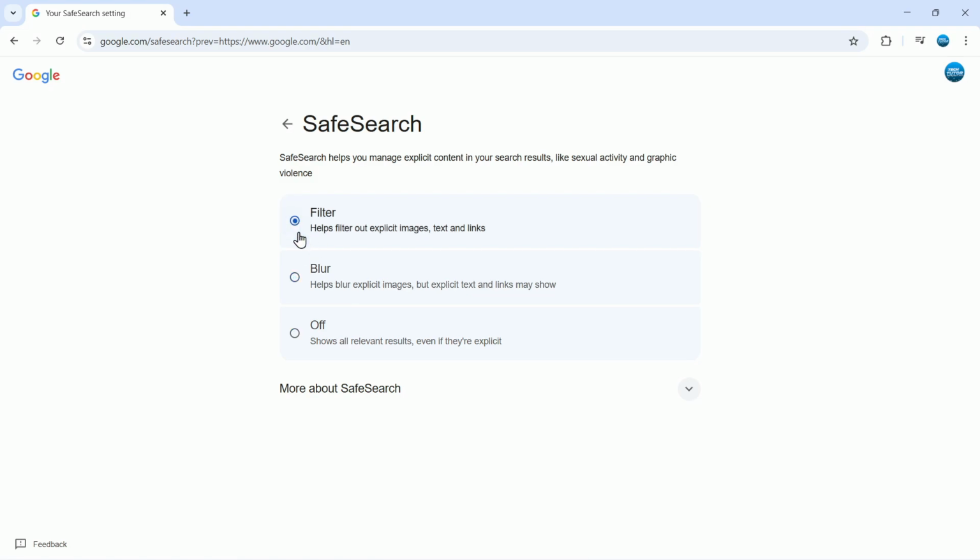As you can see, by selecting the different options, we're going to get a pop-up confirmation. And when we select off, you can see it says SafeSearch is now off. So that is how to disable SafeSearch on Google Chrome.